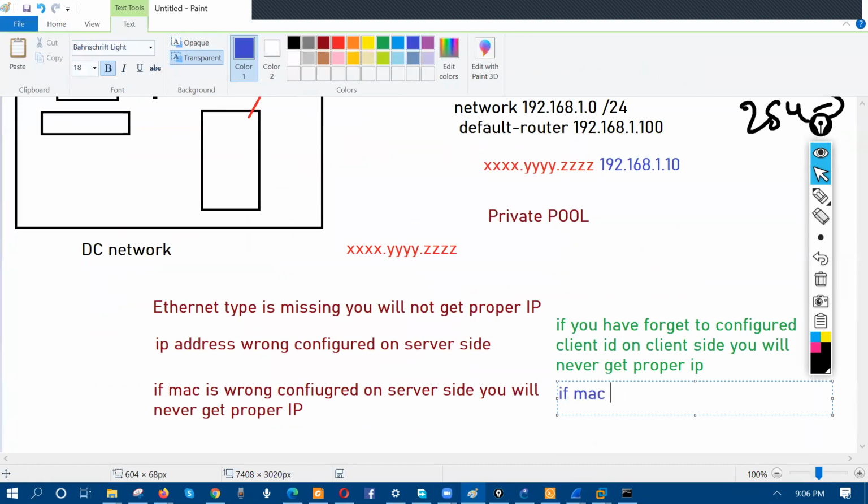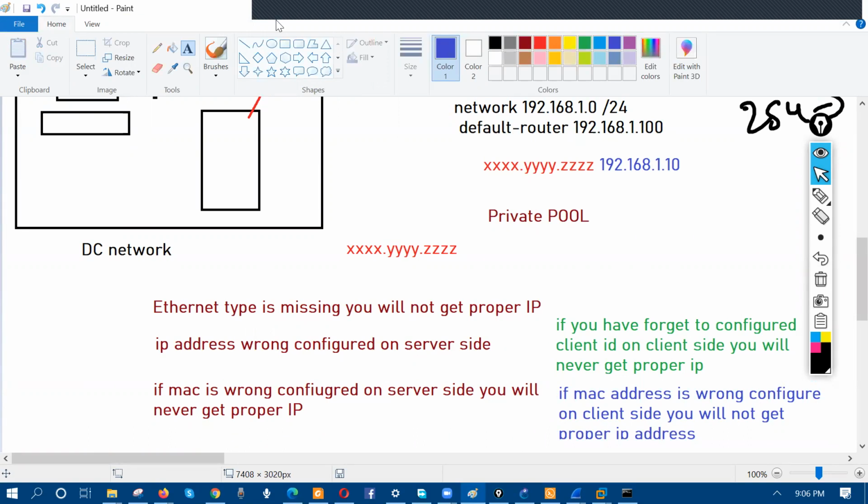If the MAC address is wrongly configured on the client side, you will not get the proper IP address. All these are the typical solutions. Except this one, nothing is there.